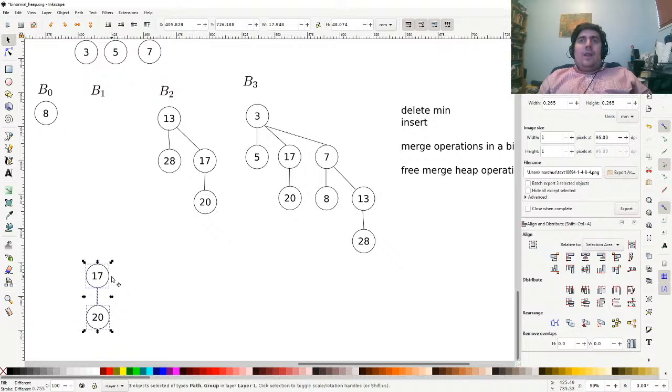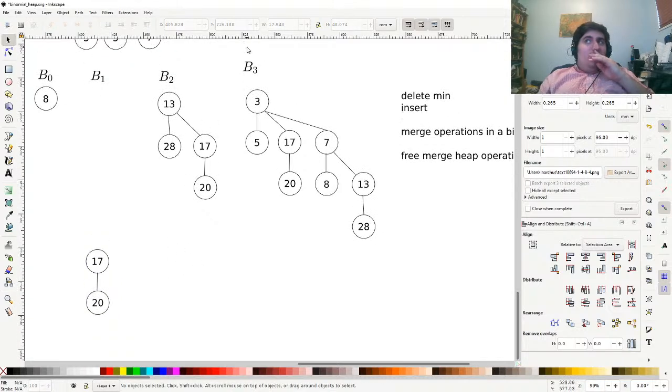Is it like a linked list of heaps? Yeah, you can store it as a linked list.